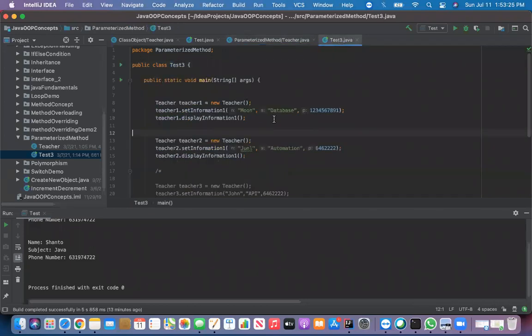So far, does anybody have any confusion about what I'm doing? Actually, this type of concept will be used during your Selenium practice in the future.